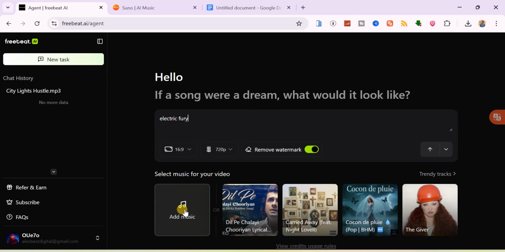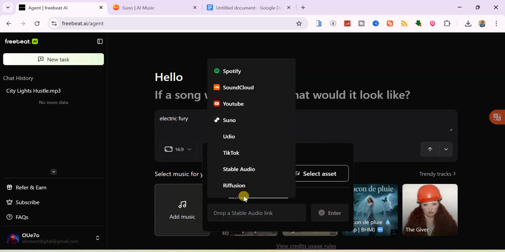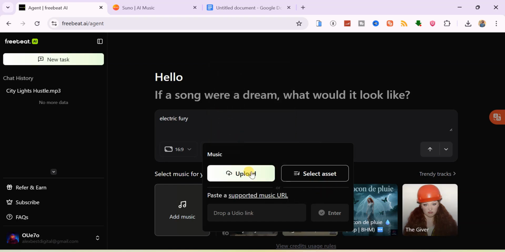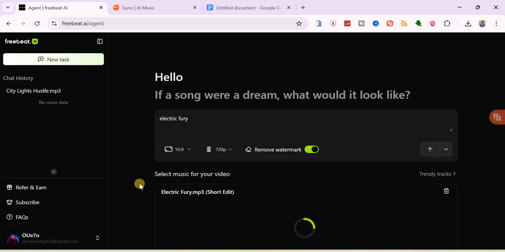Next, we add a music file. You can either drop a music link from Spotify, SoundCloud, YouTube, Suno, Udio, TikTok, Stable Audio, or Riff Fusion, or simply upload one from your computer.